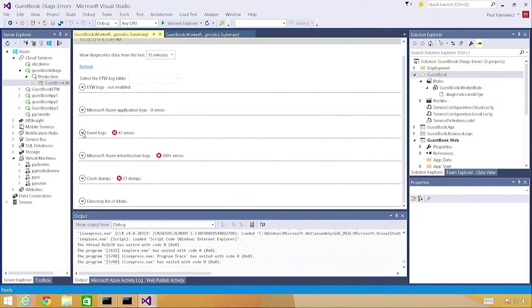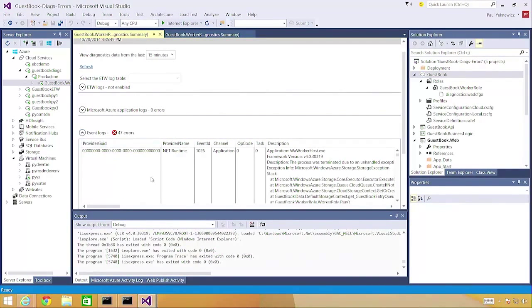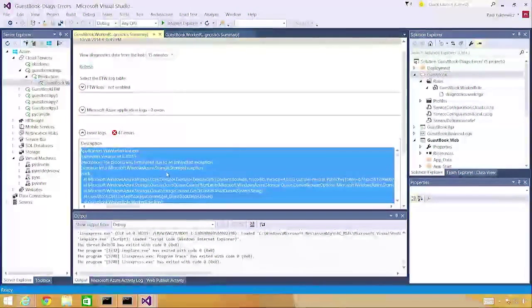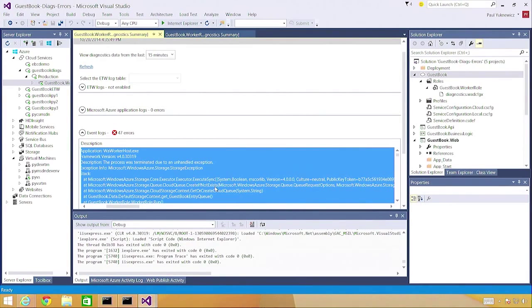When I expand the event logs, I'm seeing a form of a startup error. In this case, I can see that I have a storage exception on initialization in the create if not exist part of the stack. And I think I know what that is, because when I create a storage connection, I look at a config file to find the connection string, and I don't think I remembered to initialize that in the cloud.